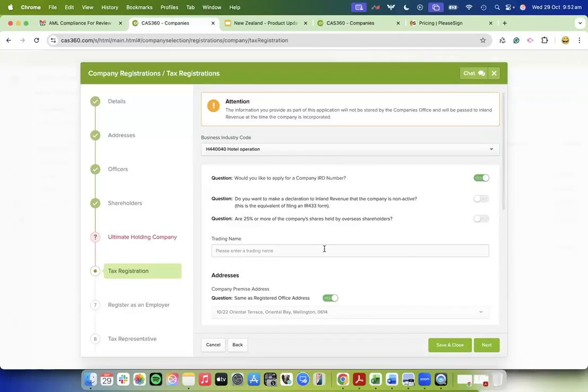Now with the IRD number, the information that you have added in here, CAS 360, when you file the company registration, we will pass that information on to the company's office team, and company's office will pass it on to the team that processes the IRD numbers and communicate with you via email to send across that IRD number. So it doesn't come through CAS 360. The IRD number is a separate team that processes it on the company's office side. So that information will be passed on and then move on to the Inland Revenue and so on.